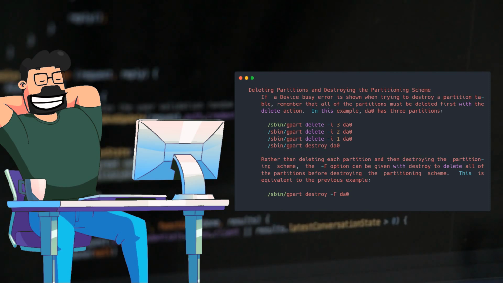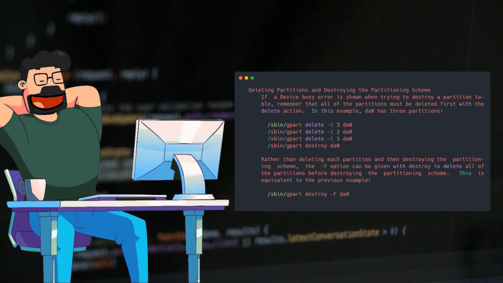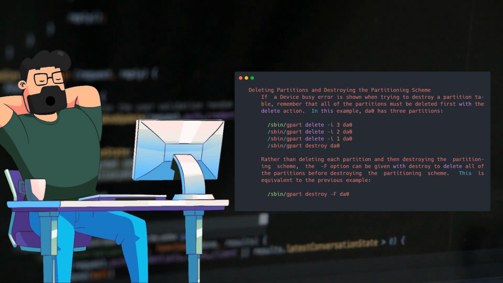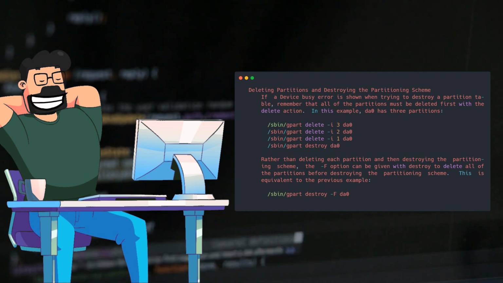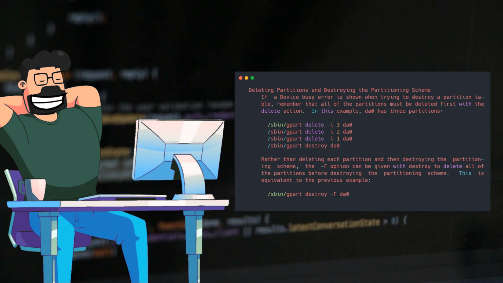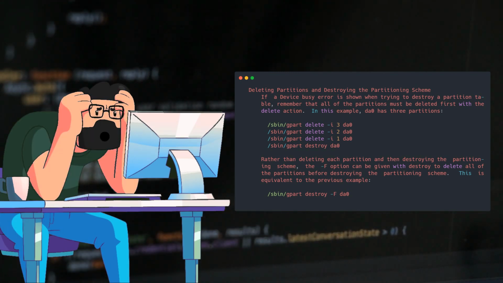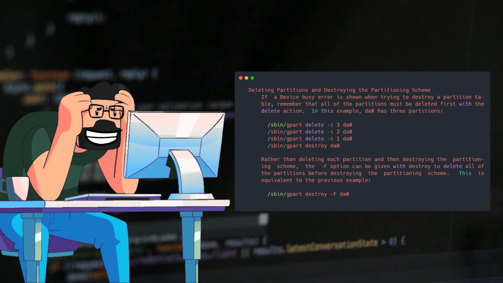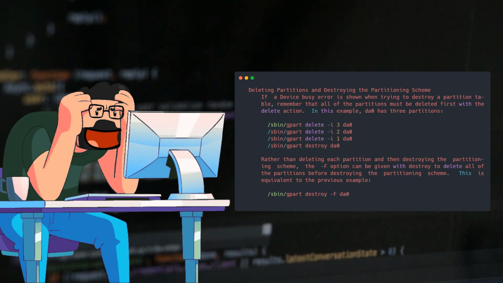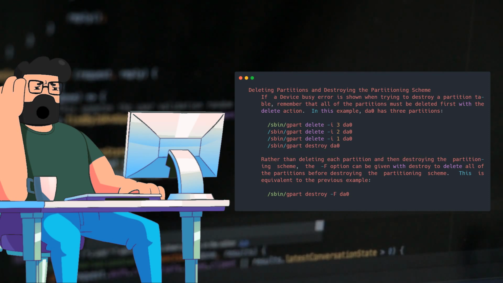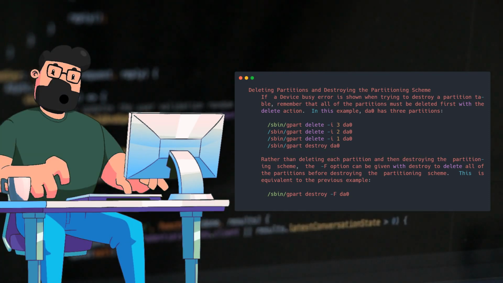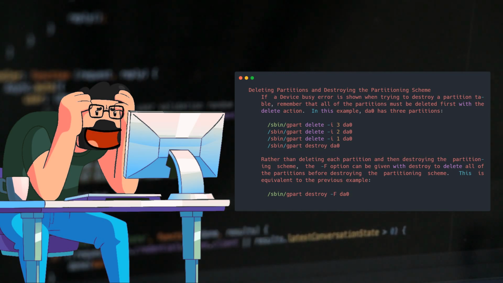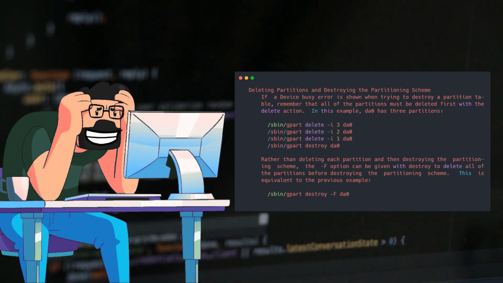Now, onto the solution that unraveled the mystery behind the device busy error. According to the gpart manual, to successfully destroy a partition table, all partitions must first be deleted using the delete action. By following the provided example for the nda0 with 3 partitions and utilizing the -F option with destroy, we can efficiently delete all partitions before destroying the partitioning scheme, thereby resolving the error. It was a simple yet crucial step that made all the difference in this scenario.